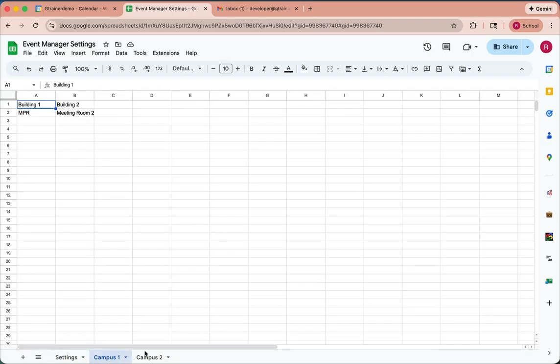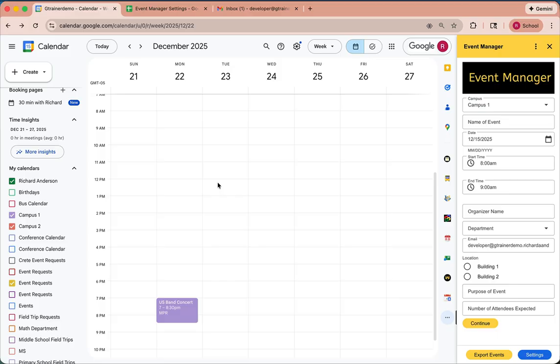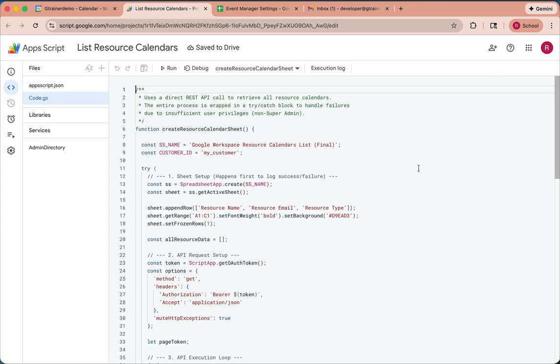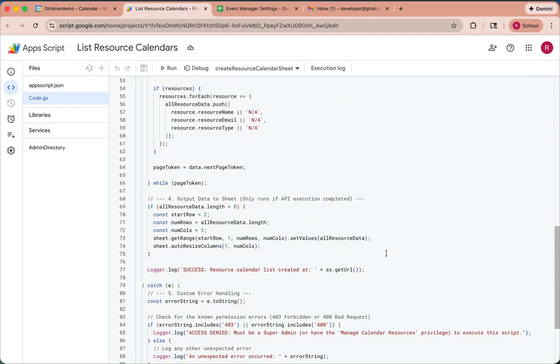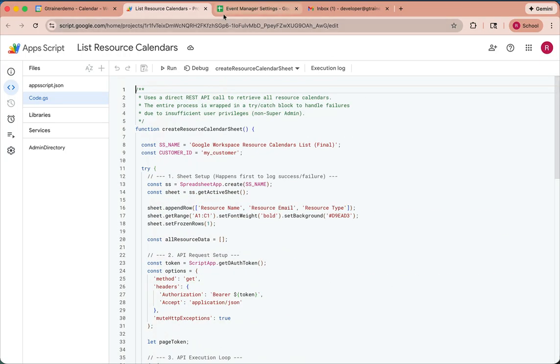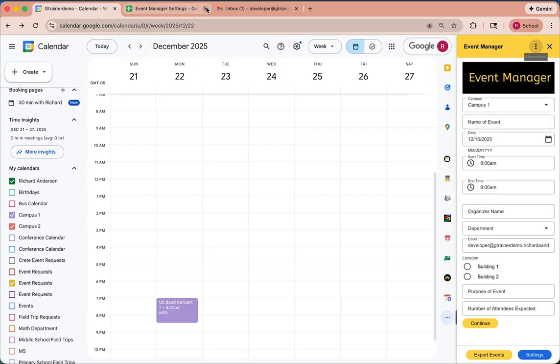And then all of the buildings are laid out on the campus tabs. So essentially you can name your campuses, and then along the header row we would put all of the buildings, and then for each building we would list all of the bookable rooms. So then one of the questions that also comes up is, well, if we have a lot of resource calendars, how do we quickly get a list of them? So I've included a script that can be copied and executed by the super admin in your domain, which will generate a list of all of your resource calendars in a Google Sheet, which makes it easy to copy and paste those items into the settings Google Sheet of Event Manager.